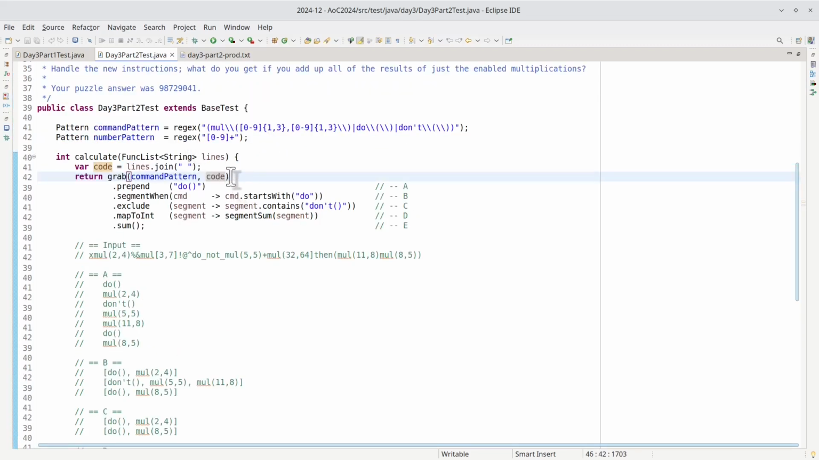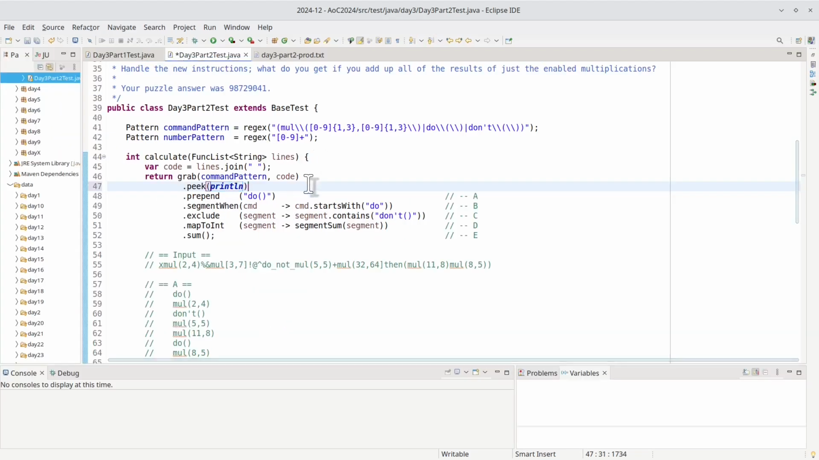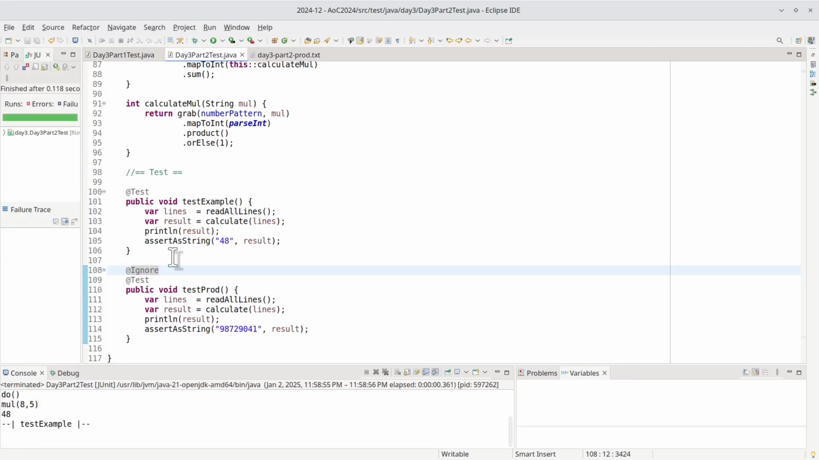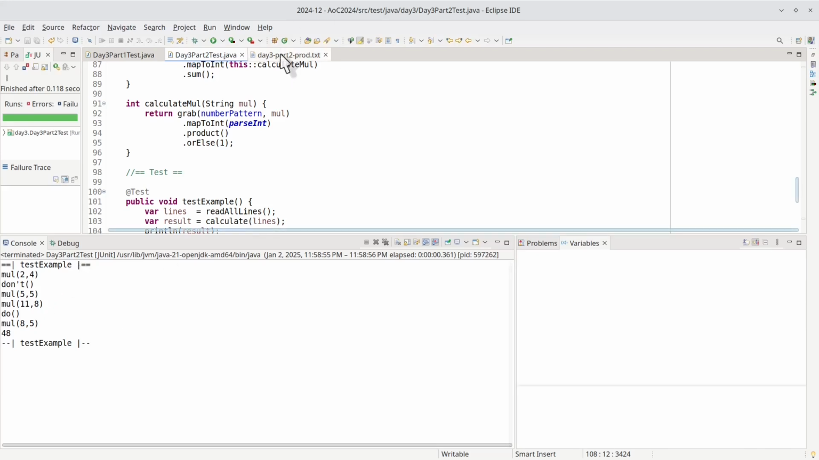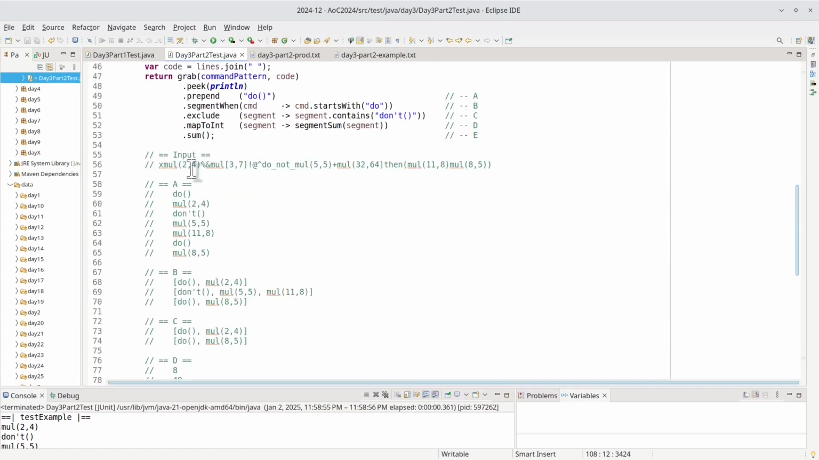Okay, let's go back a little bit. After this command, the list is filled with whatever matches this. Why don't we pick C? Let me disable this one for now, since there's going to be a lot of data there. As you can see from this example data, it found the match mul 2,4, it found the don't, it found mul 5,5, it found mul 11,8, it found do, and it found mul 8,5. Okay, so that's what it found.